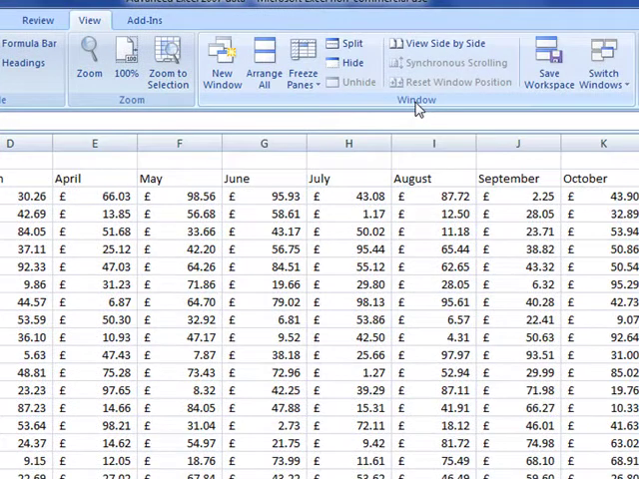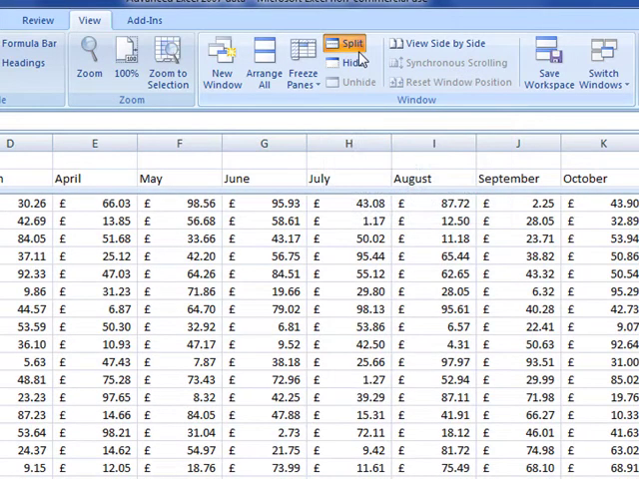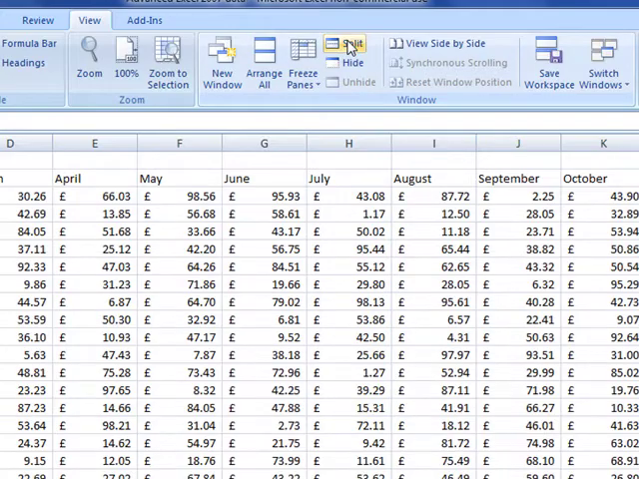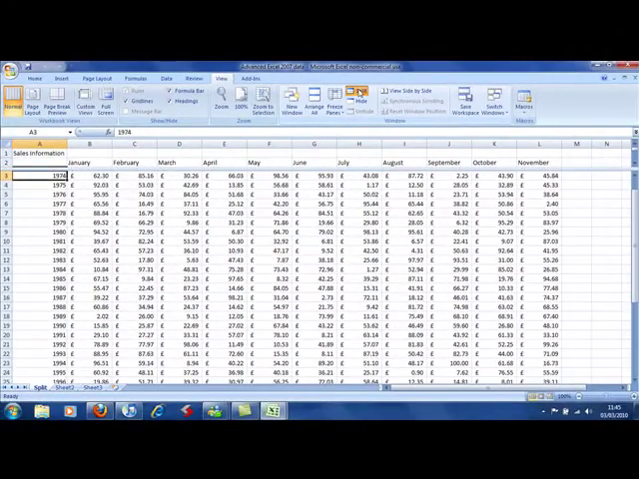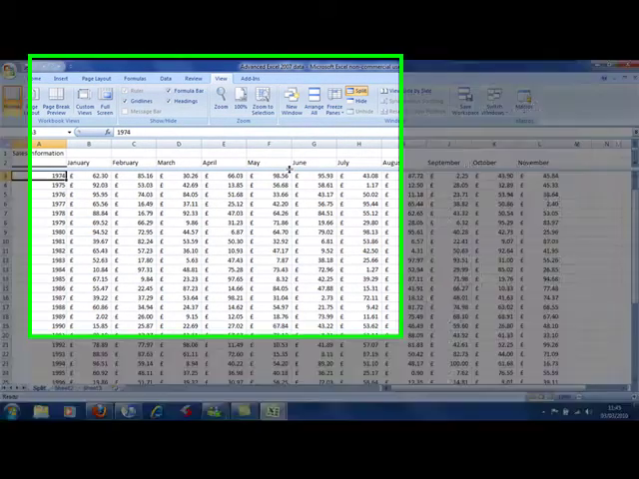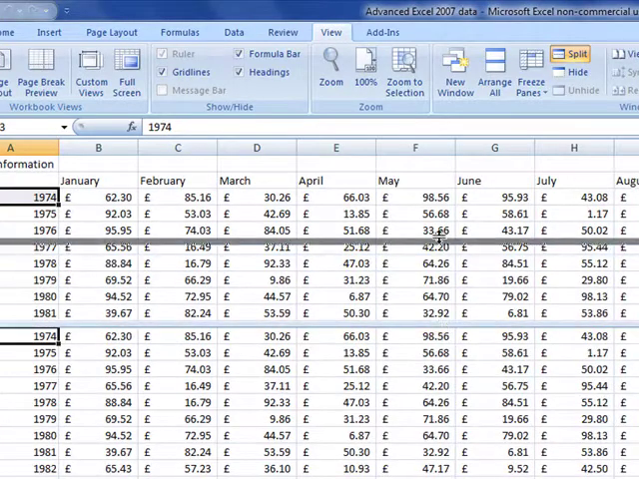Again, we're in the Window section, only this time we're going to select the Split button. It's a simple click to switch your split on, and you can see the horizontal bar there has appeared. And click again to remove the split. So it's like a toggle switch. So I've clicked to leave the split on. This split bar can be moved by clicking and dragging to split the window in different areas.